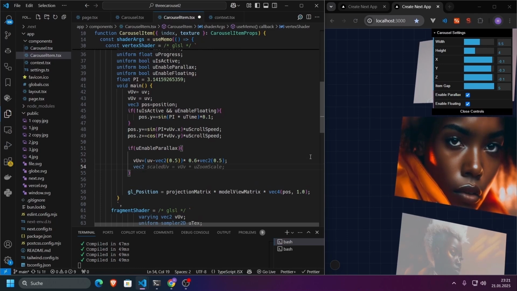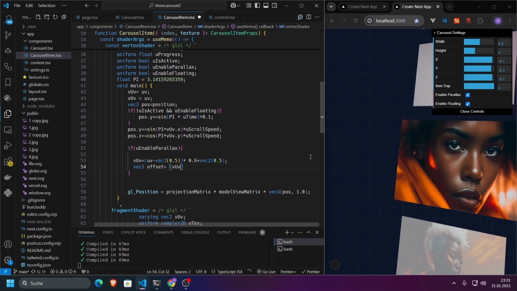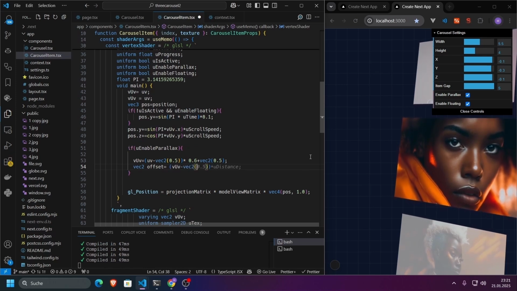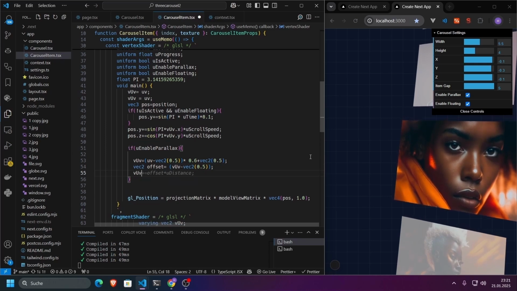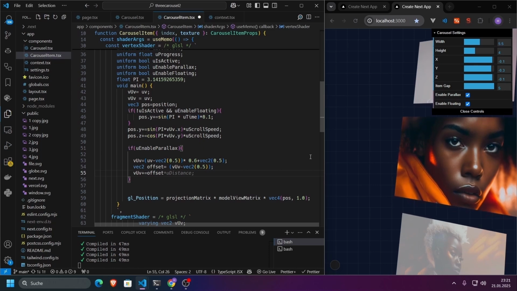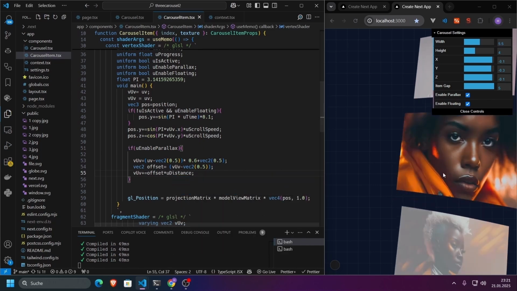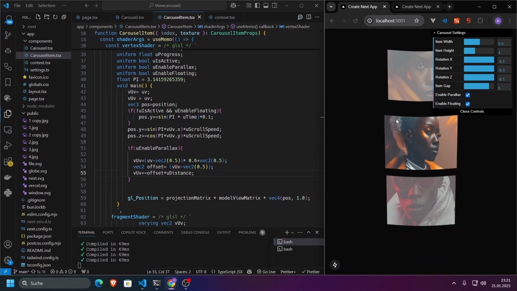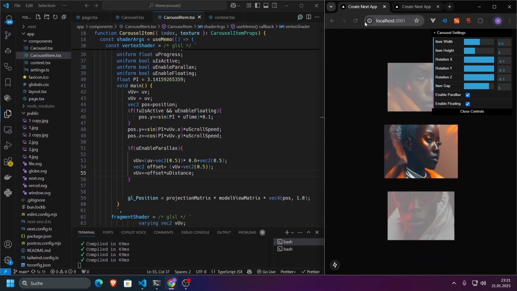Let's do vec2 offset is equal to vUv minus vec2 0.5, like so. And then let's do vUv plus equal offset times uDistance, like so. Now let's go back to our thing here. And currently the parallax effect is not working.